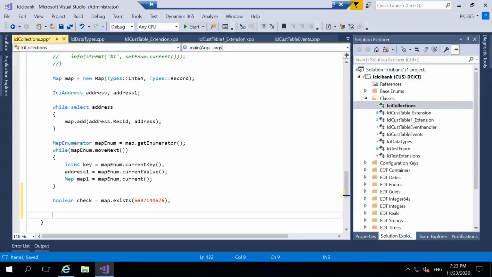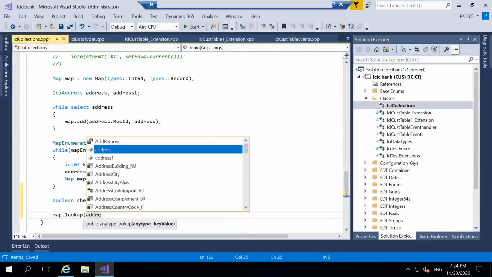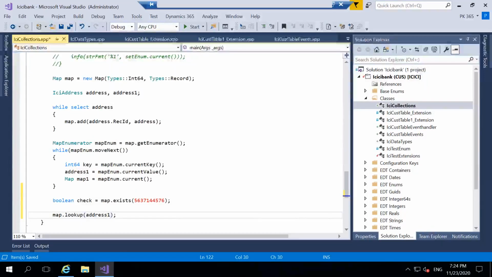And similarly, if you want to look up a value, what you need to do is simply say map.lookup, and in the brackets you can use 56371445678, some key value. Sorry, you need to give the value. The value is a table buffer, so you can say address1. I am looking for address1. Okay, it will be there.